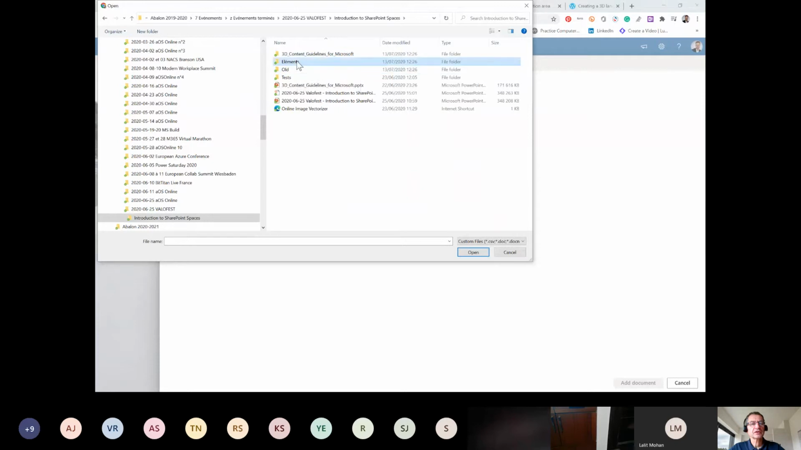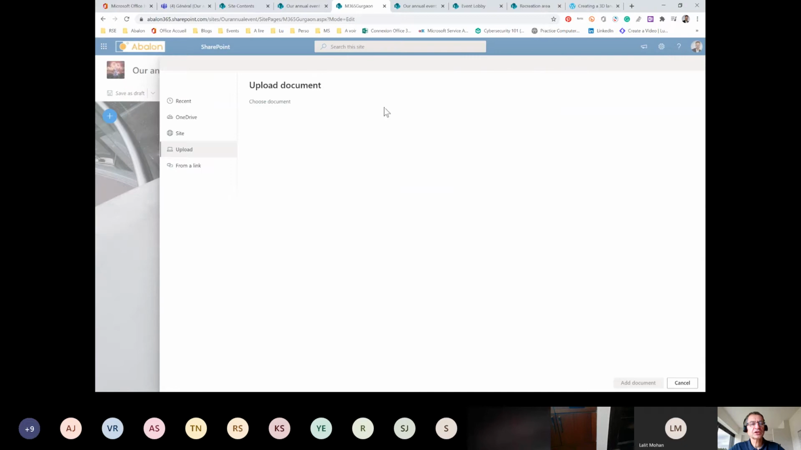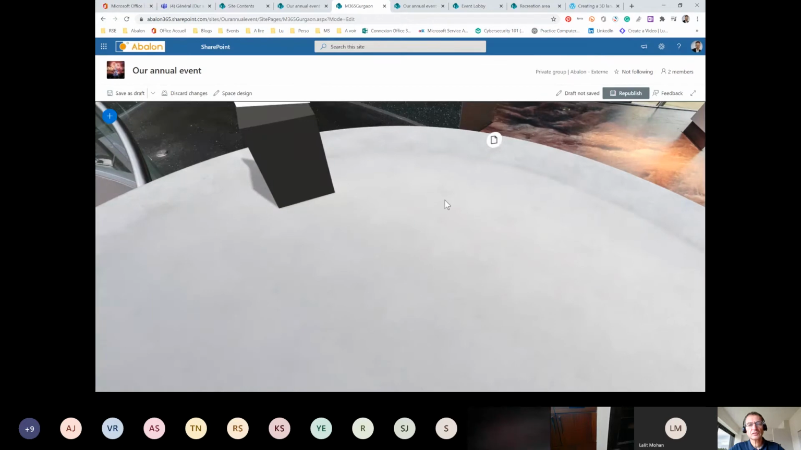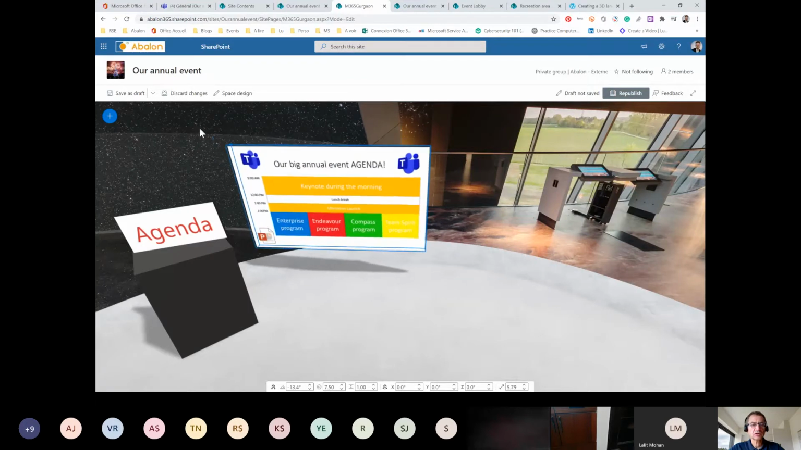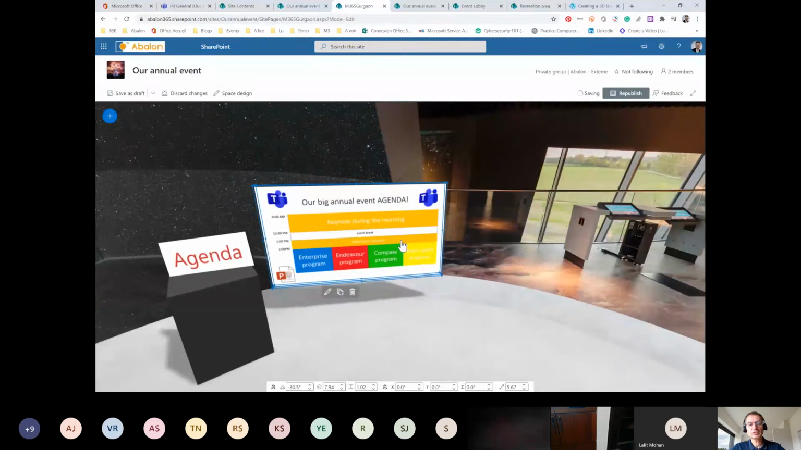Where can I find elements? Okay, here, for example, I have an agenda. This is a PPTX document. I add this document, and it should be able to read it and display it. So we can see here it's very small, but I will try to increase the size. Okay. So this is how it will display, for example, a slide in my 3D environment.